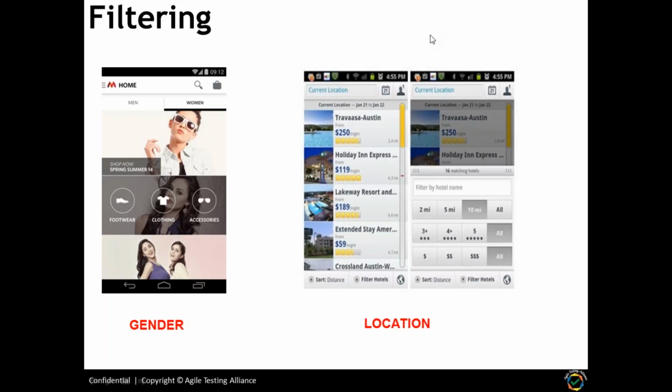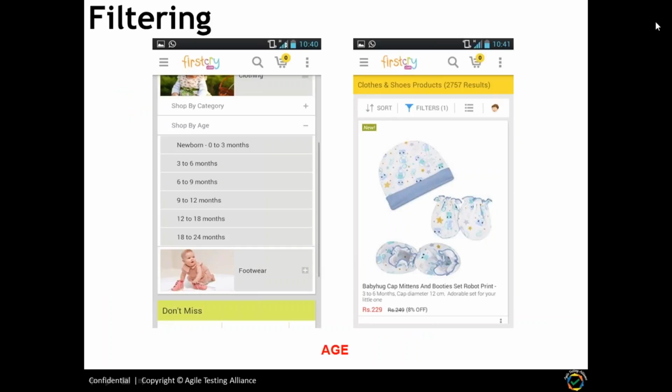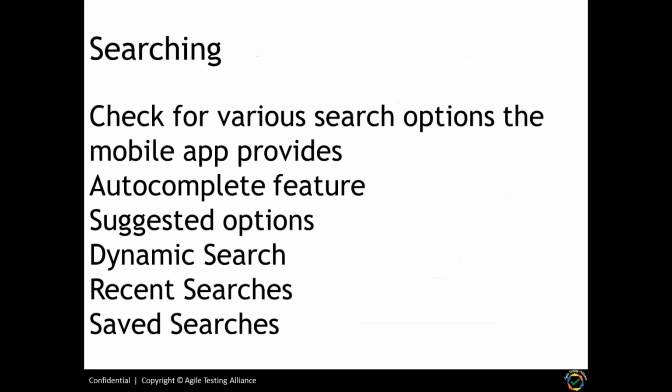The next thing is we go for filtering by age. So if you see here, this is the FirstCry.com app where you can filter by age. So when you filter by age, you should get those products. This is the kind of testing we will do from an age filtering perspective. So you can have one filter. If you see over here, the filter one is highlighted, so you have put one filter, right? These are the kinds of testing we do from a filtering perspective, correct?